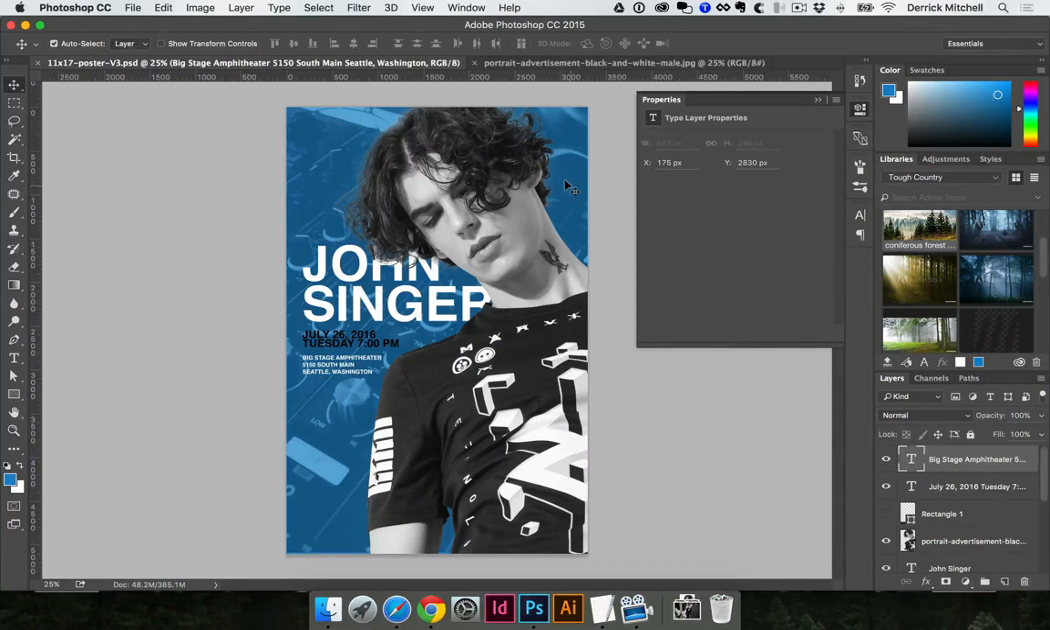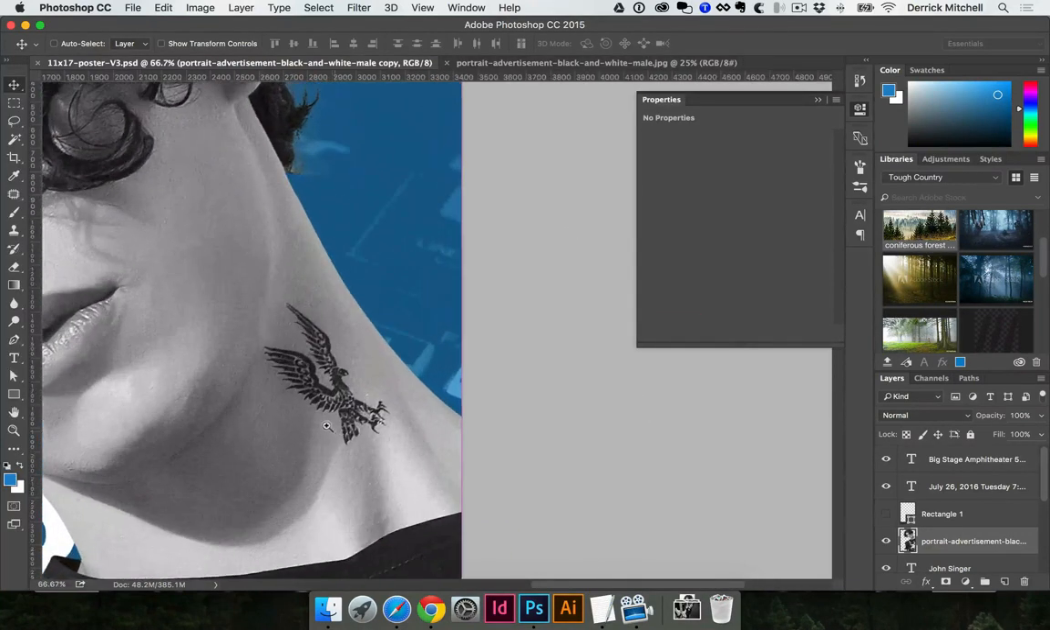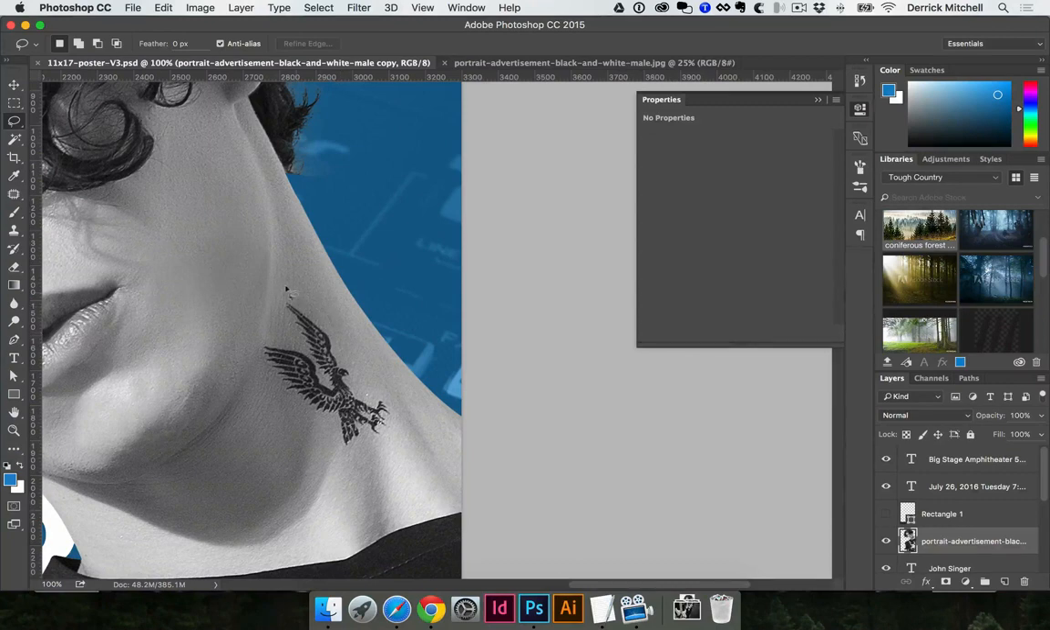Alright, so now what we're going to do is one more version of this thing, and let's pretend like they're like, oh, we got to remove this little tattoo on his neck. So I'll zoom in real close, hit the letter L to get my lasso tool, and I'll just draw right around that little tattoo. Let's pretend it was a temporary tattoo or something, and his manager said, oh, we got to remove that. What we can do, make sure that layer's selected.